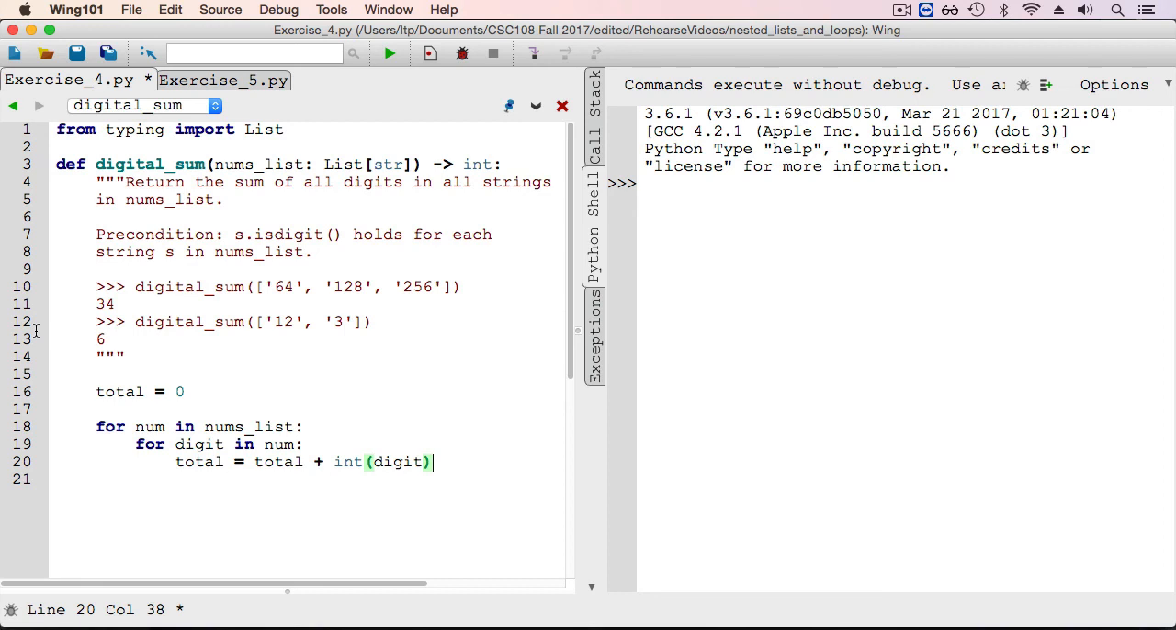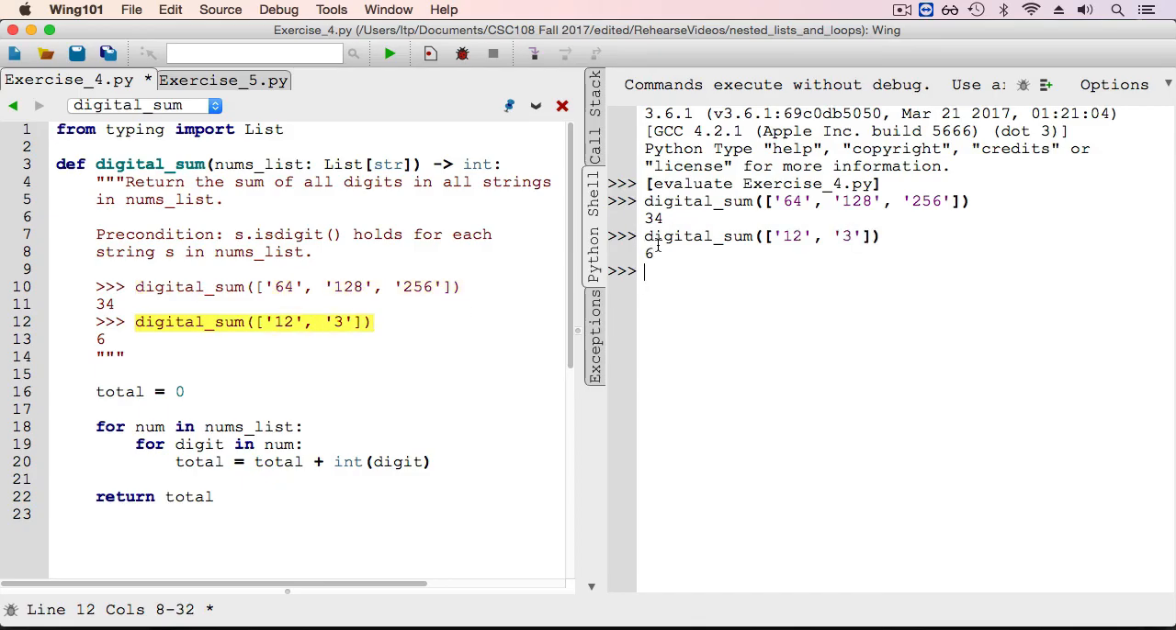Now at the end of both loops, total contains the sum of all the values of the digits that make up the list of strings given to us, and we can return that total. Let's test our function. The first sample execution returns the expected answer, as does the second.